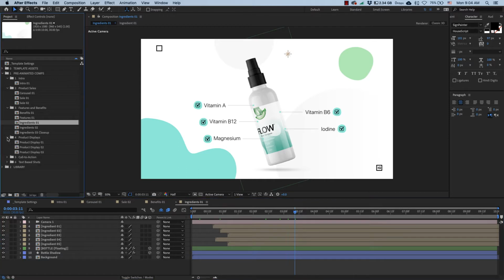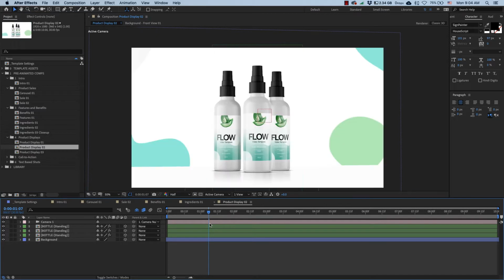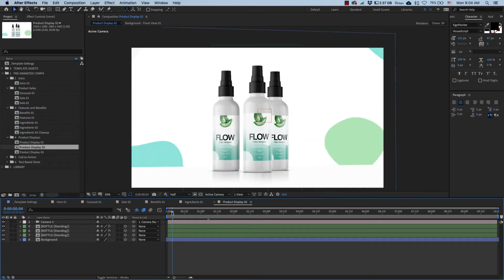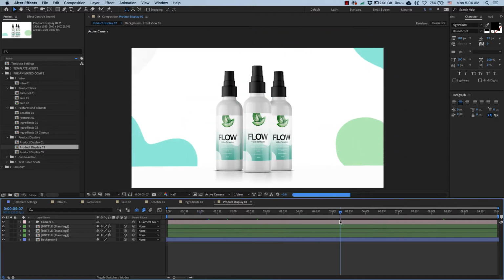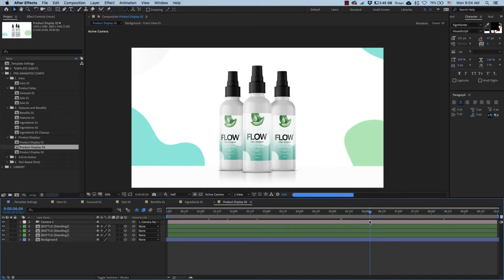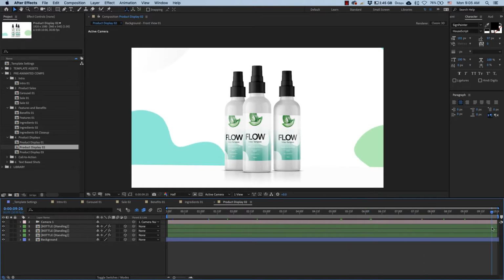Then next we have some product shots, which you can use for your B-roll. Like for example, this one where we have three products in front of us and the camera is slowly panning around them. So it looks like a real 3D shot, but this is all done in After Effects.